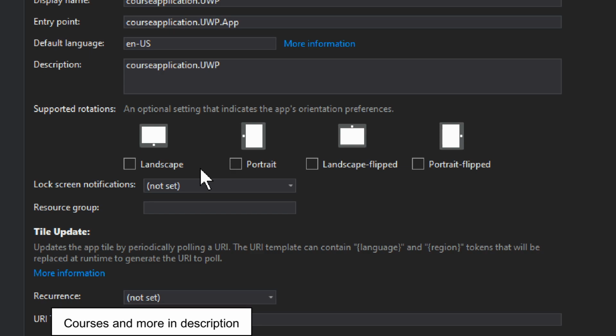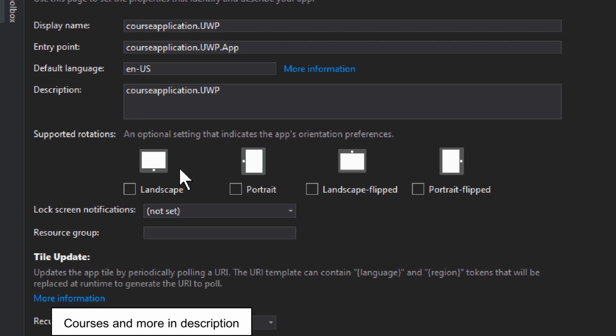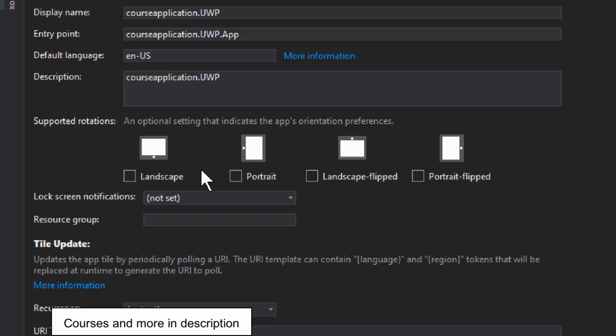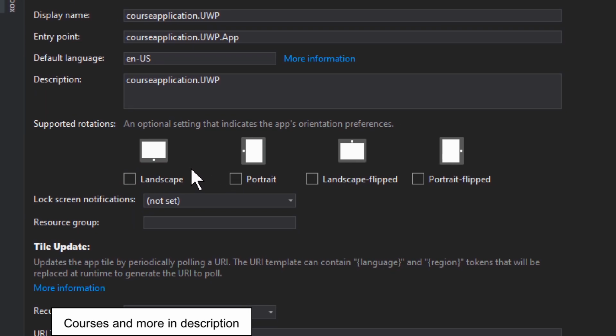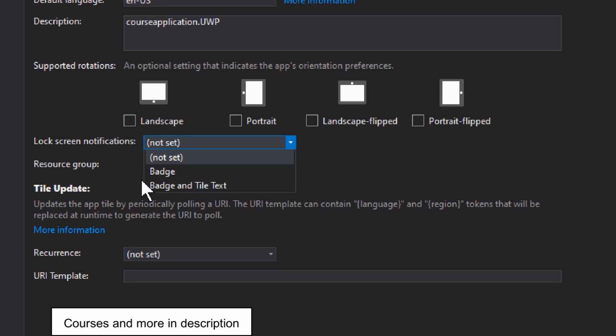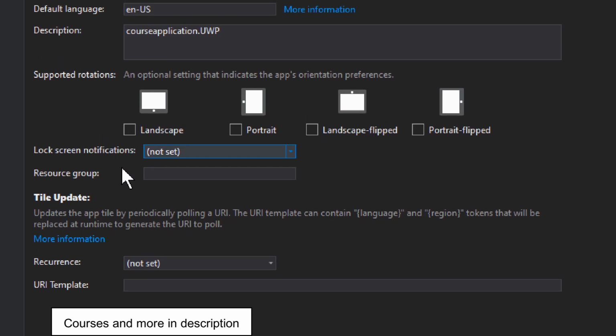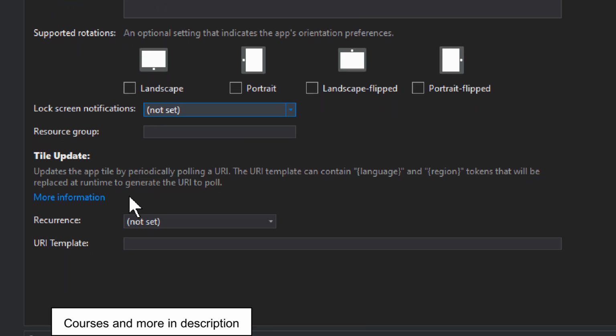It really depends on the design, but usually you don't design a UWP application to fit everything. Again, since this is a Xamarin application, you may be able to make it fit properly on any kind of screen, and that is very likely what you will be doing, so you might not need to specify any of these preferences. Then we have lock screen notifications. We can select whether we do text and badge or badge. Quite a few things here.